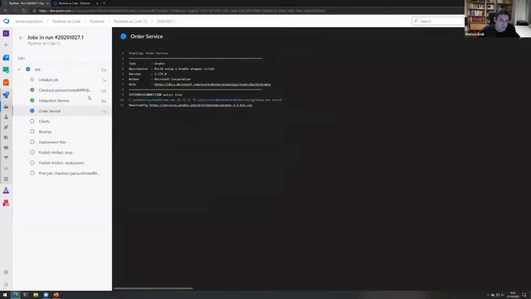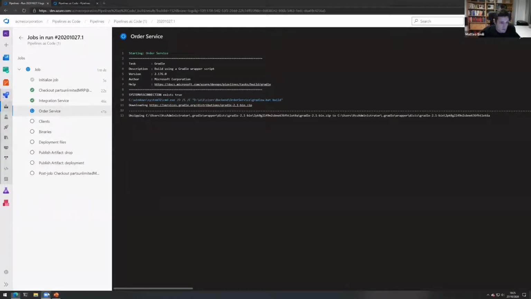So it is running, and obviously, as you would expect, it's going to run Gradle and it's going to do everything over here towards publishing the artifacts. Is there any question up to now? Let's see if I can bring up the chat.